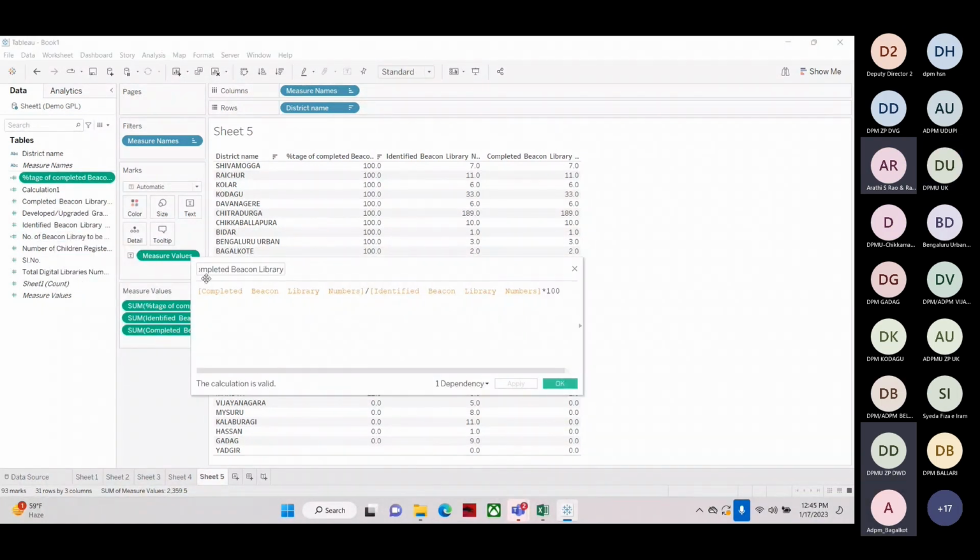You can note down the calculation. This is completed divided by this into 100. You have to only focus on how to calculate percentage and how to write it in Tableau using calculated field.